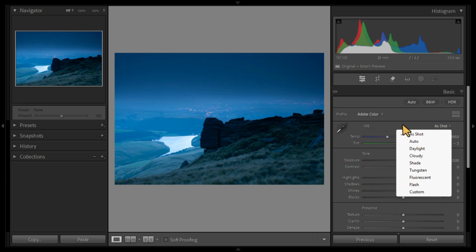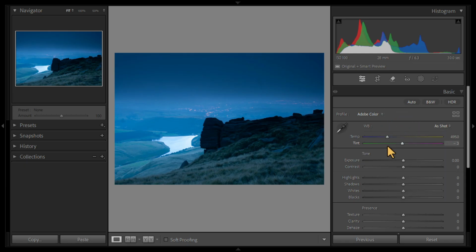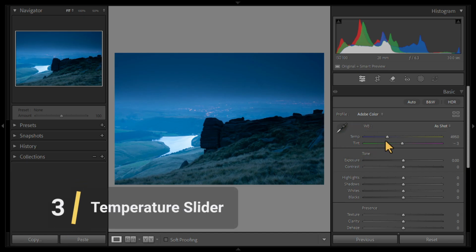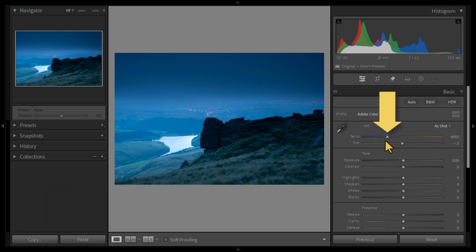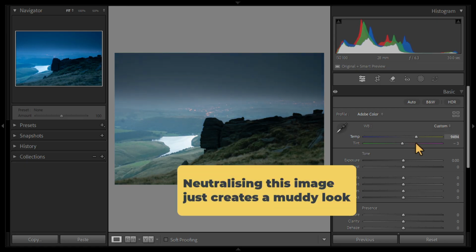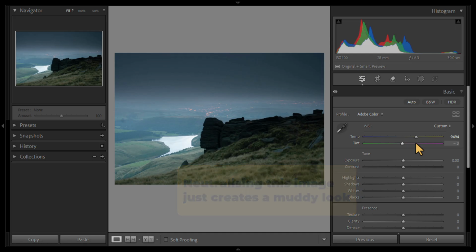We're going to leave that there for now, and let's go to these two sliders here, the temperature and tint slider. What Lightroom is doing is taking the as shot settings to create this setting, where it's put the slider to the left on the cooler side of the temperature slider, with warmer values over to the right. So if I manually move that over to the right, you'll see that the temperature warms up on the image. And if I stop there, you get a kind of muddy look.